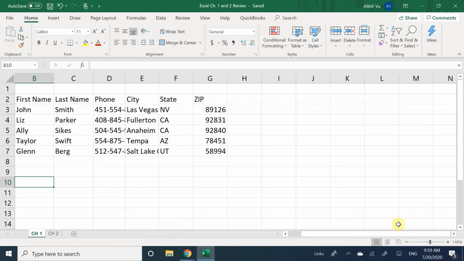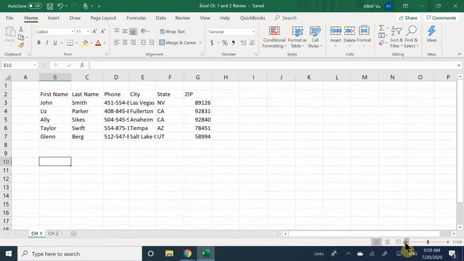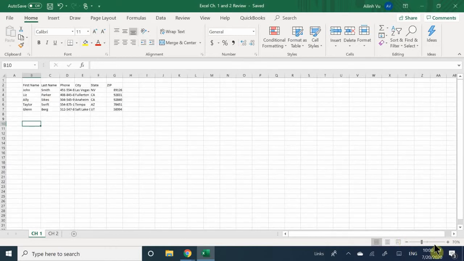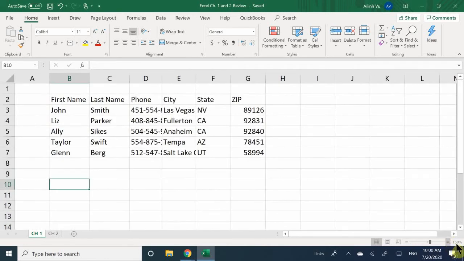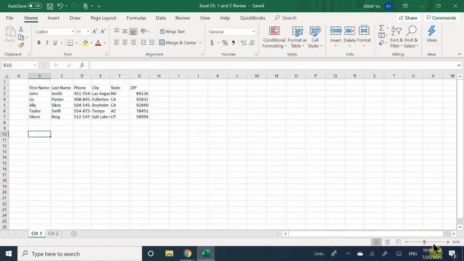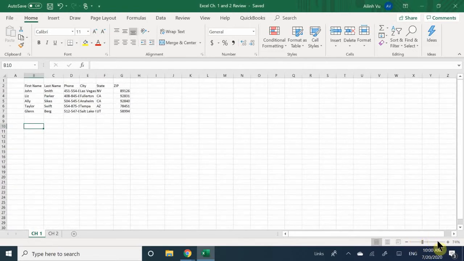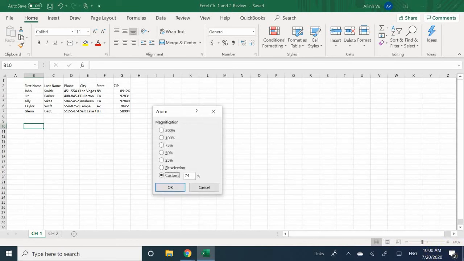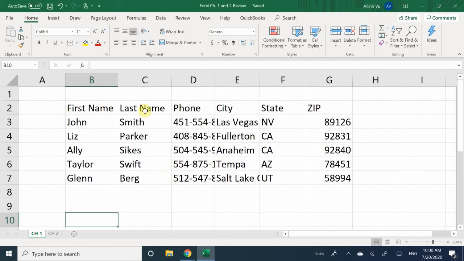Okay, now the zoom feature is pretty cool. If you're looking at specific information, whether you need to look at the whole table or just a specific kind of information, you can zoom in, zoom out. For quick, easy access, you could just slide this bar left and right to bring the information closer to you. You could also go to this little box right here, which allows you to choose 200%, 100%. If you do 200, it's going to make them pretty big. Okay. Those are the options there.